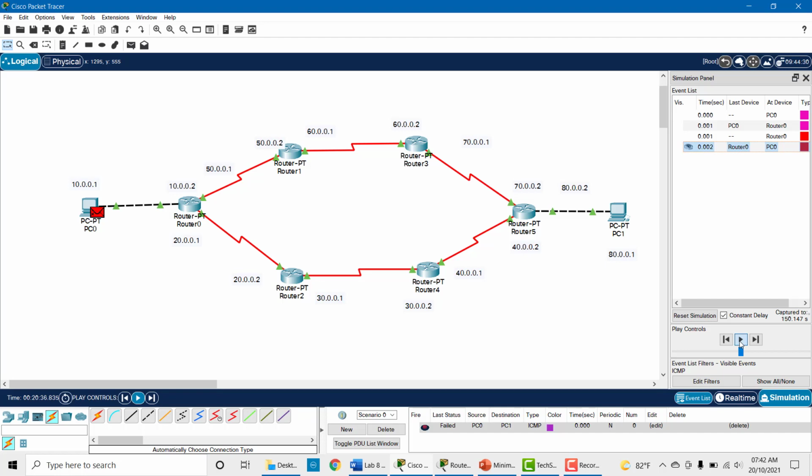Now what I am going to do is configure a static route. In this lab we are going to see only 2 types of static routes. One is the normal static route, and the second one is the default static route. Only these 2 things we are going to discuss in this lab.